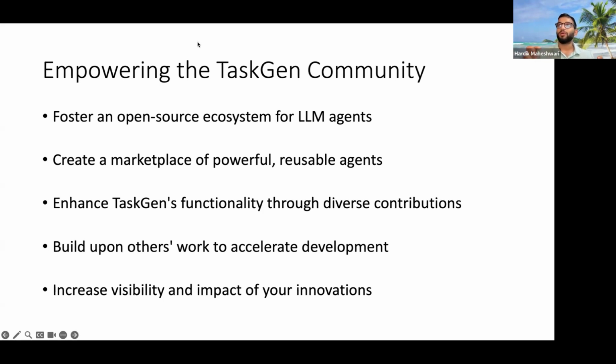We want TaskGen to be a community-driven ecosystem, and we want an environment where you as a developer can build out powerful agents and then contribute those agents for them to be reused and create a diverse marketplace. When you contribute your agent, it's not just contributing some piece of code. It will help us improve TaskGen's functionality and push the boundaries of what's possible. Others can build upon your work, and it accelerates development across the board.